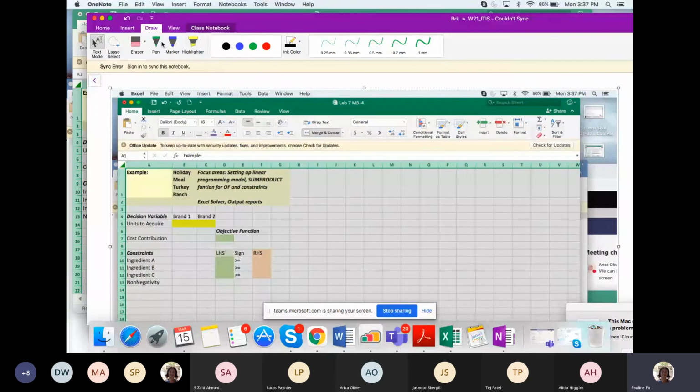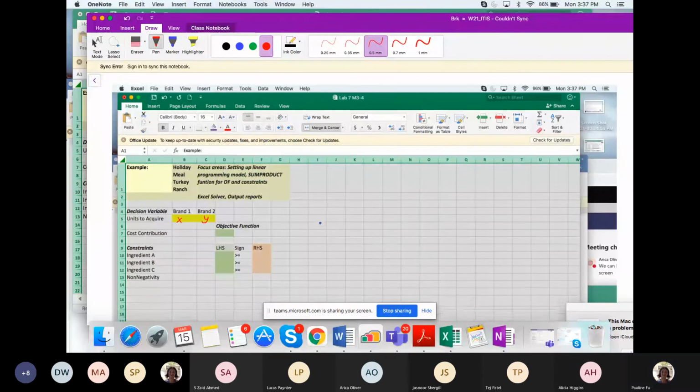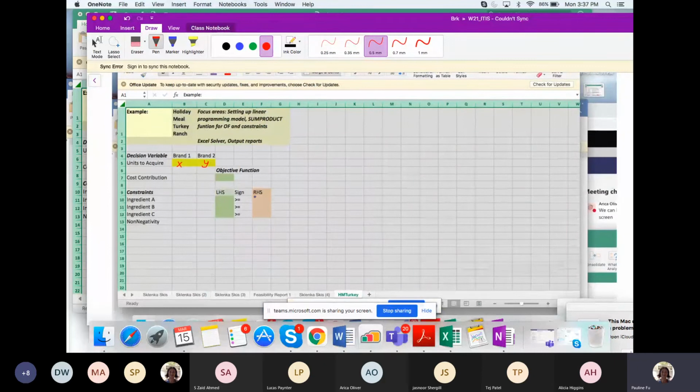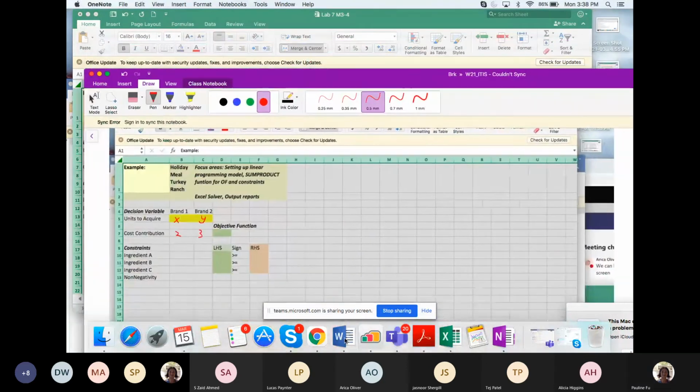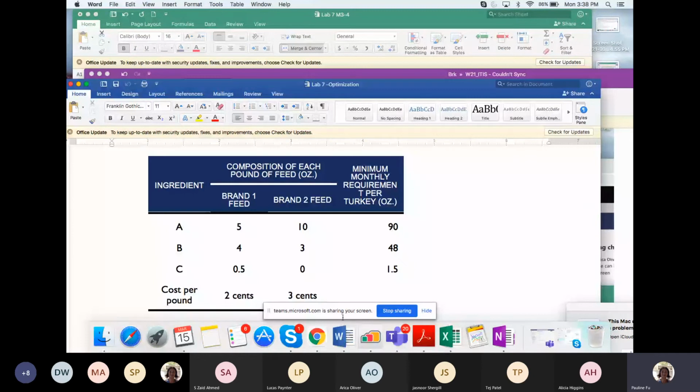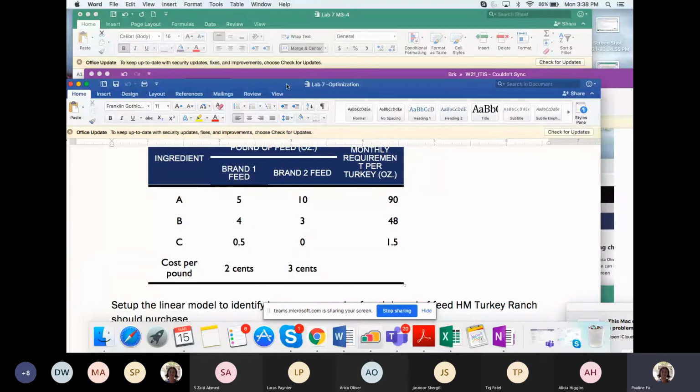So suppose we want to produce X units of brand 1 and Y units of brand 2. So the cost for brand 1, that is 2 cents, right? And 3 cents for brand 2, double check. Yeah, 2 cents, 3 cents. Okay.